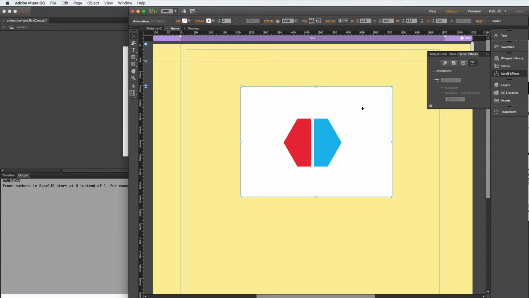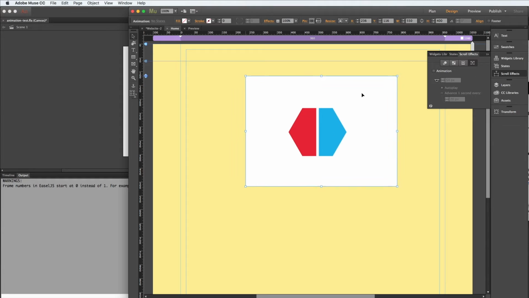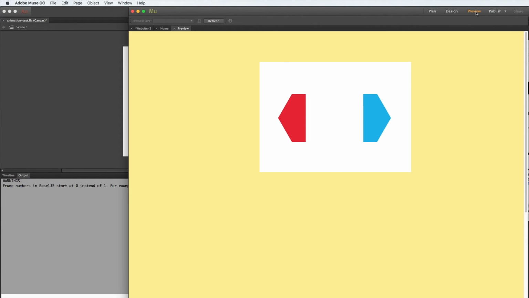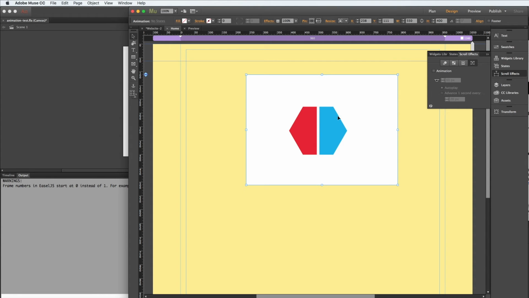Now, if we just play this, like if we just go to preview, let's just see what happens to start. There you go. So it plays it once through. It doesn't loop it. If you wanted to loop it, you could. And there you go. Let's go back to design. And now let's go to animation.